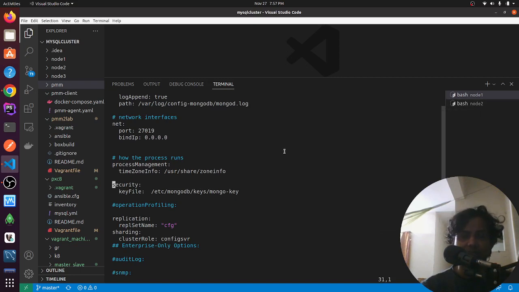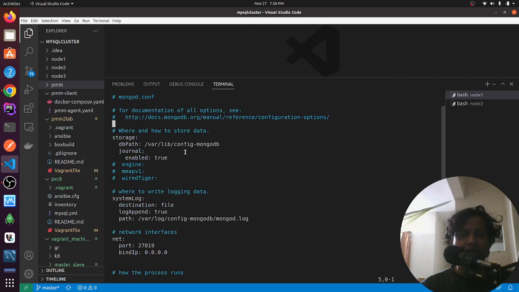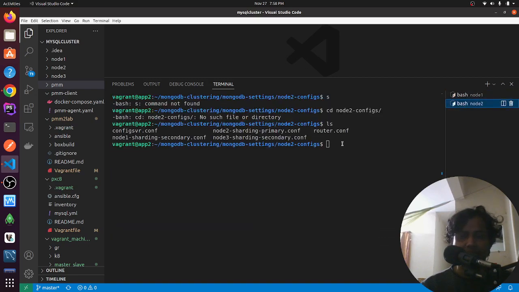As it is, I will create a config MongoDB folder in the var log path, and I will create the MongoDB log file. I will create a var lib config MongoDB directory. So to run this configuration, I need to create these paths first. Clear? Okay, so this was the configuration file.